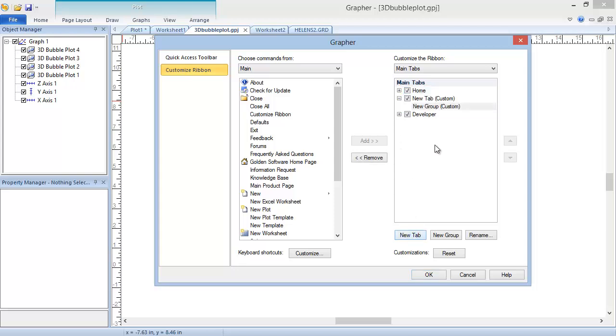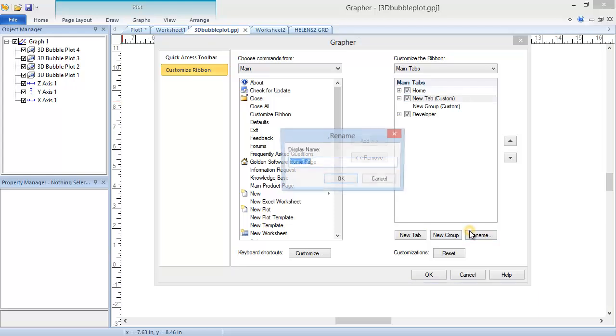Select the new tab Custom in the list. Click the Rename tab at the bottom to rename the tab. I'm going to rename this Frequently Used. In the Rename dialog, enter Frequently Used and click OK.